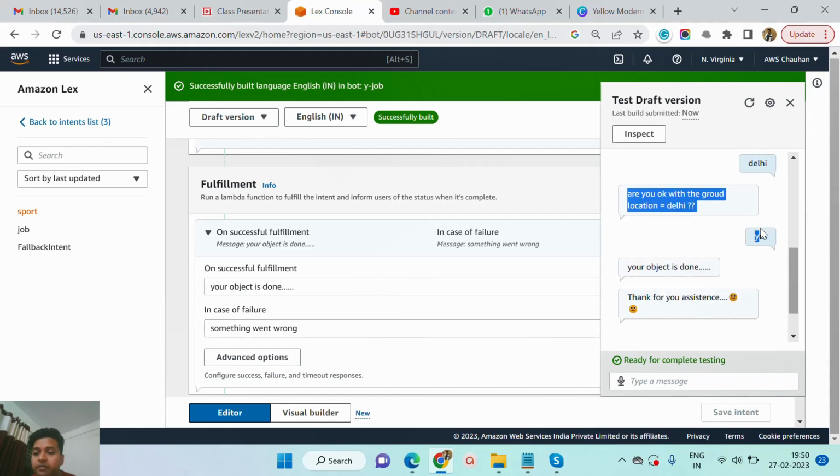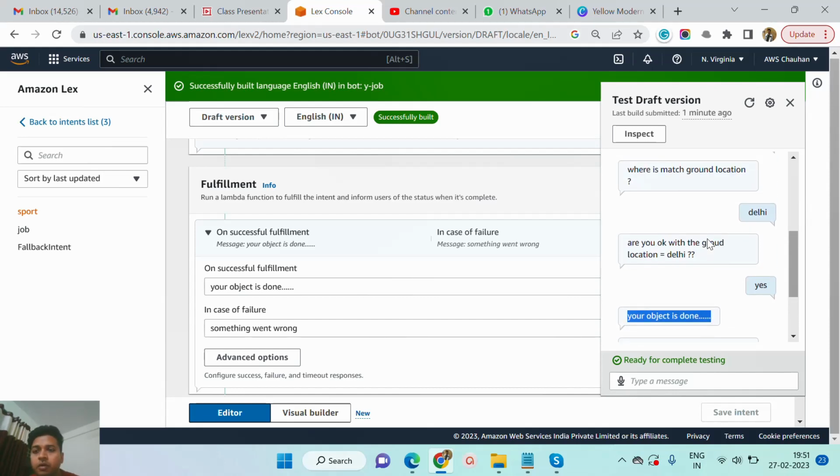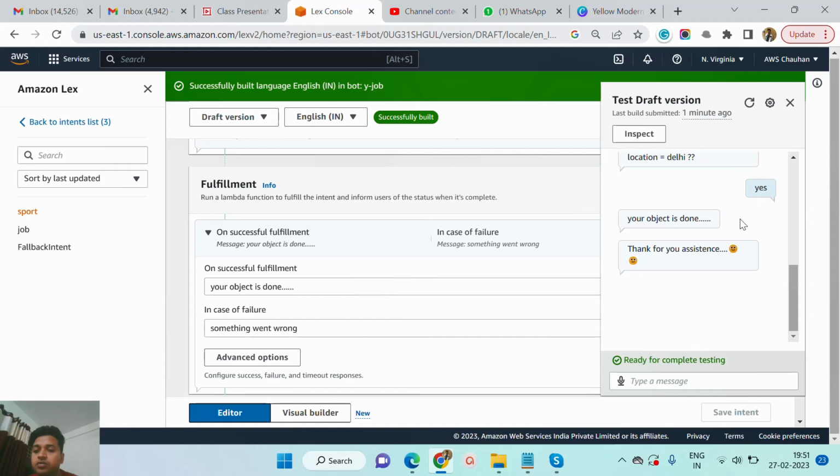You can see on my screen that after giving the confirmation yes, at that time the intent is fulfilled, and when the intent is fulfilled, I receive a message. Basically, Lex gives a proper message to the user that your object is done. So what is the object? Here the object is only gathering the information about the sport, about cricket. So the object is done, and I receive a message that your object is done, and after that I receive a closing response, a thankful response. So the topic of fulfillment is completed with a proper definition and a proper lab.